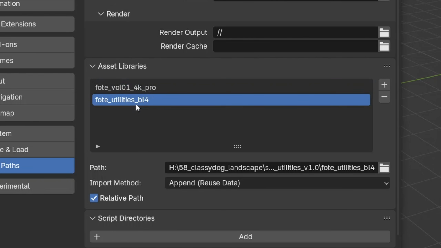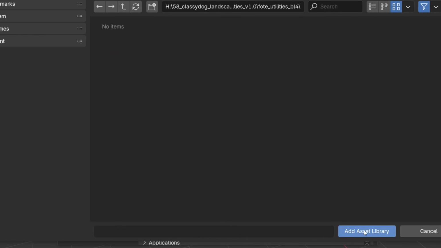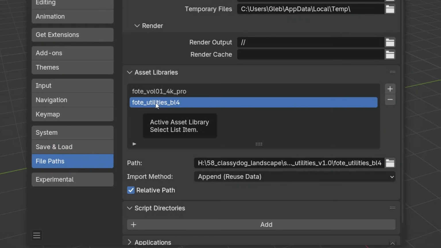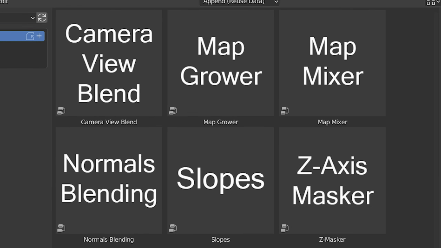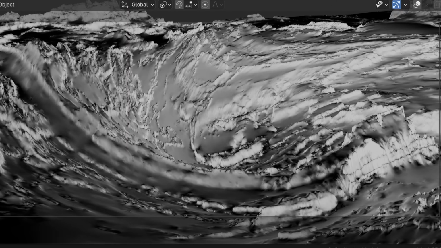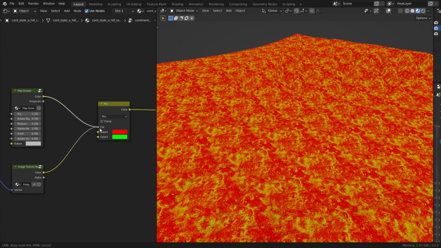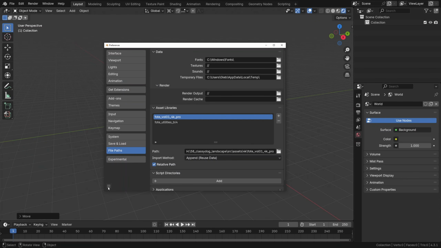There's also the Utilities pack to install. You should be able to find it in your downloads. It includes essential utility nodes specifically designed for landscape material workflows, such nodes as the Z-axis masker, the camera view blend, the slopes masking tool, the PBR blending tools, and various useful additions. After installation, don't forget to save preferences.